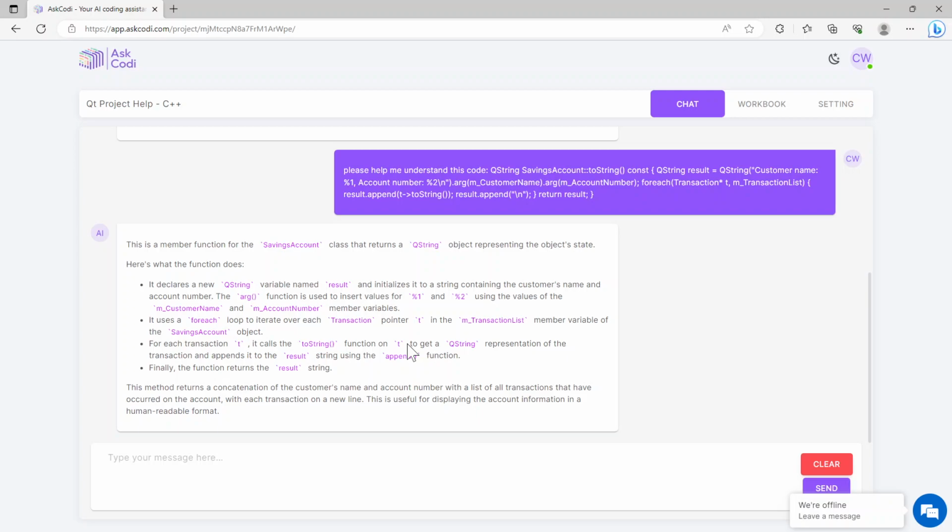For each transaction t, it calls the toString function on t to get a QString representation of the transaction and appends it to the result string using the append function. Finally, the function returns the result string. This method returns a concatenation of the customer's name and account number with a list of all transactions that have occurred on the account, with each transaction on a new line. This is useful for displaying the account information in a human-readable format.